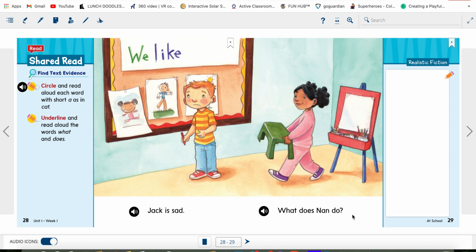Are you pointing to it? Pick one. Pick one really quick. 3, 2, 1. It's Nan. Nan is the short A sound word. So we got to make sure we circle that name, Nan.